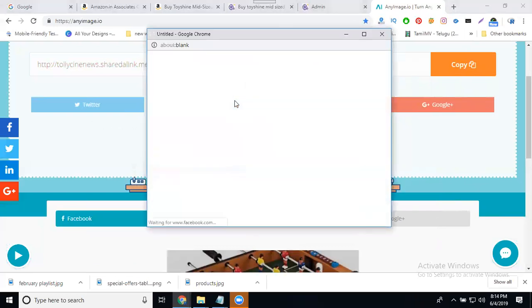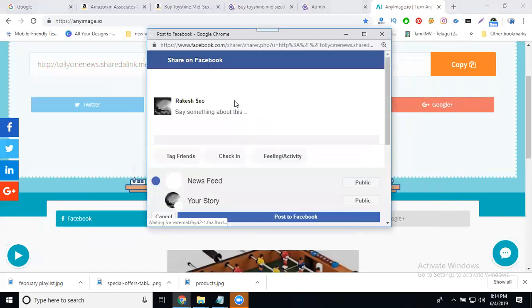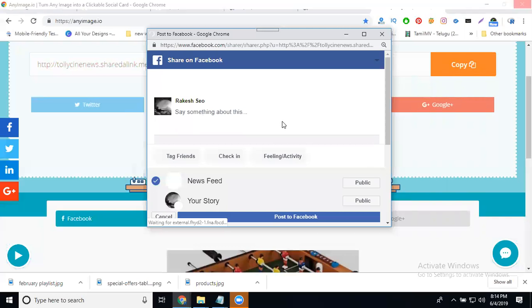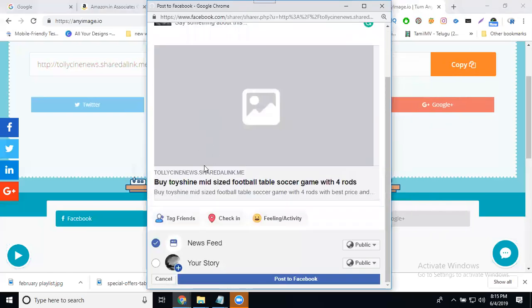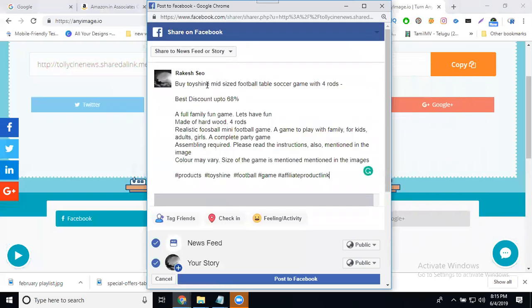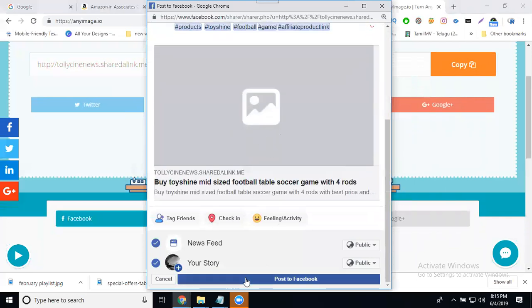Next one, Facebook. There is no restriction on characters. On Facebook, you can promote on your timeline, your story, groups, pages, and your friends' timelines. You can also send by private message. You can select here. First major one is your story and your newsfeed. Select it. The image will come. Don't worry about the image. And click post to Facebook.